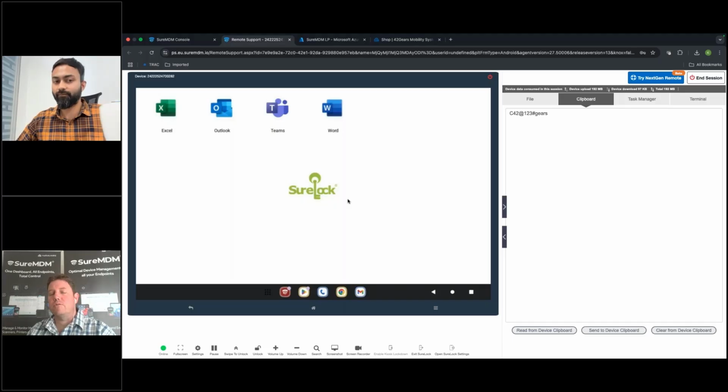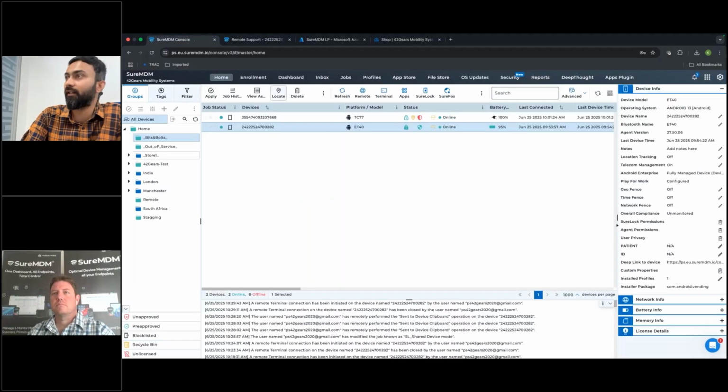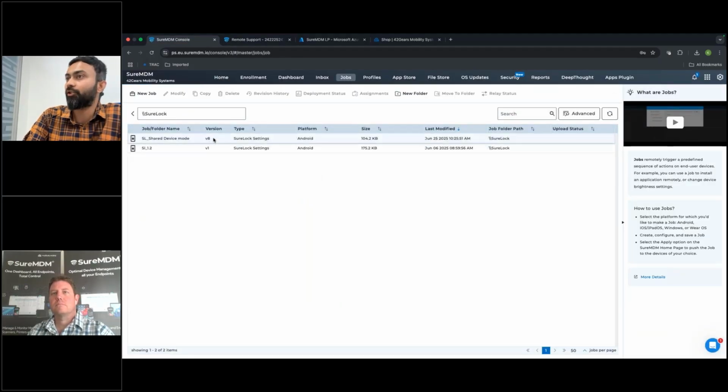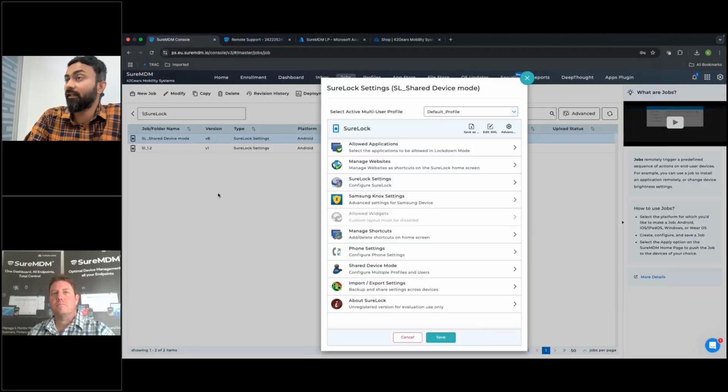Stuart? Sorry, I was just going to ask. Obviously, there's the manual logout, and then there's the option to log out based on a timed period. Based on the time, that's the two. Okay, and we can even configure, as I showed previously in the SureLock settings, they can even have a pin settings.